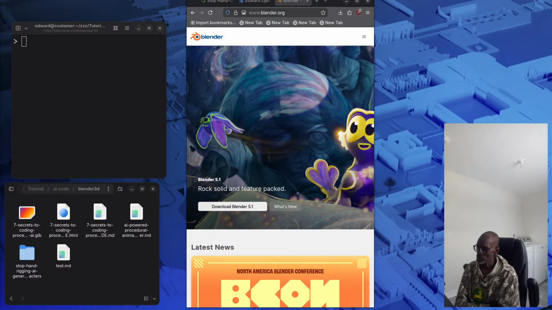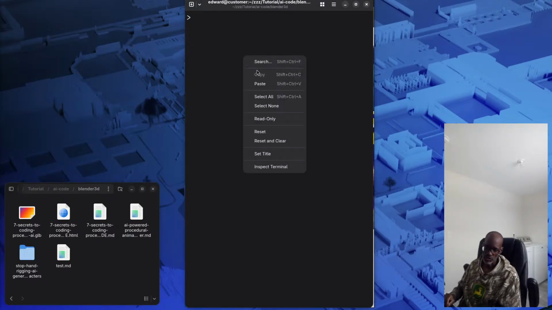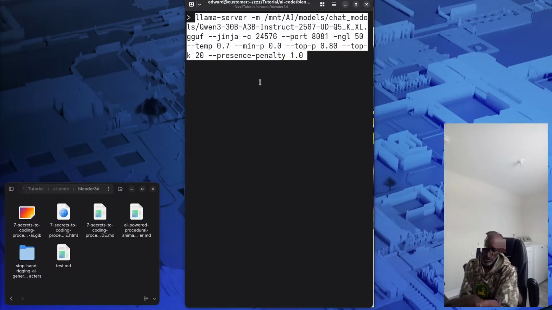Okay, so back here. Now, what is it? Llama.cpp. And then that comes with the Llama server. So all I do is hit one, because I am a programmer. Sometimes I do use port 8000 and 8080, so that's why I chose one, so 8081. The number of graphic layers I set to 50, because this model only has 49 graphic layers.